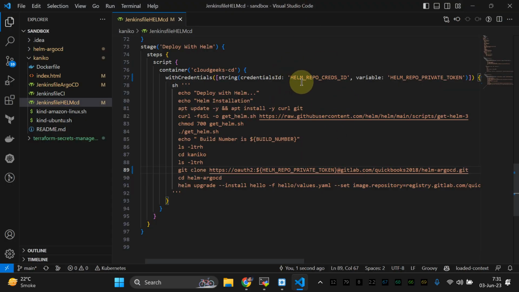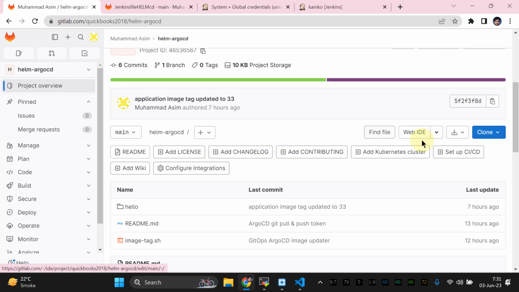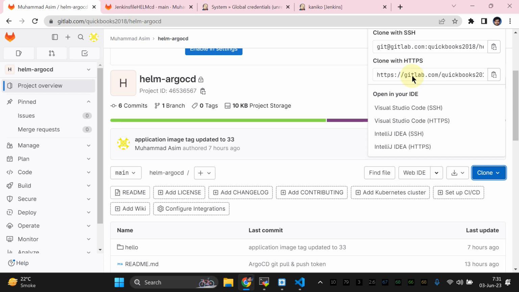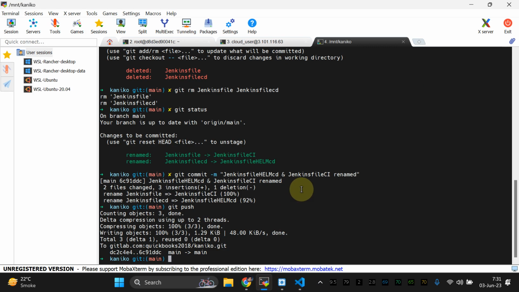So guys, what I've done, I've added this Helm repo creds ID, and this is the credential ID we need to create in Jenkins, and I'm going to rename it. It's totally up to you. I'm going to call this variable name Helm repo private token, and this particular token I'm going to use here to clone my private repository, which is the second repository where my Helm charts are living. So we need to clone this, and it is going to clone through HTTPS. So this is the HTTPS link we are actually using to securely use the Jenkins credential to clone this particular repo.